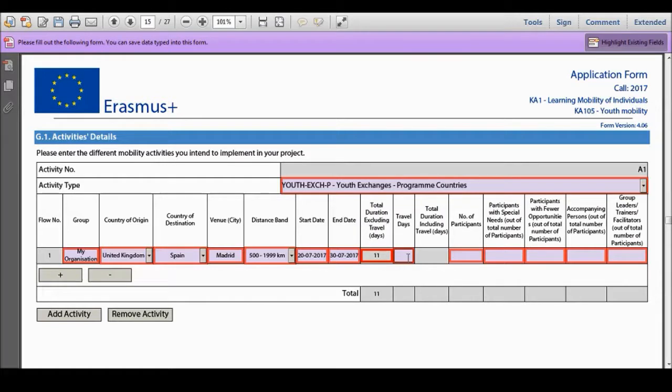Now you have over here the next column, which is travel days. You enter the number of travel days, and we will enter 2. After typing in the number of travel days, the form will automatically calculate the total days including travel, which you will see in our case will be 13, and it showed up automatically.